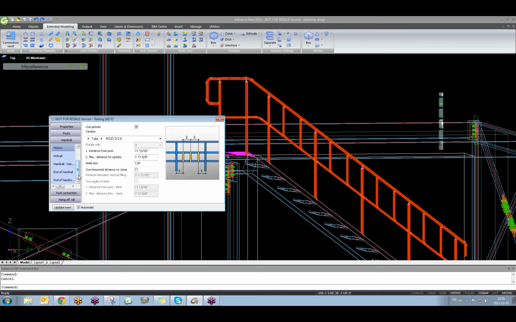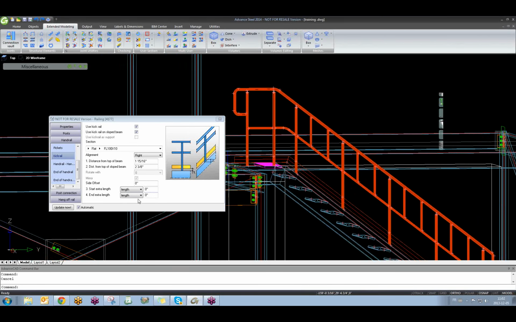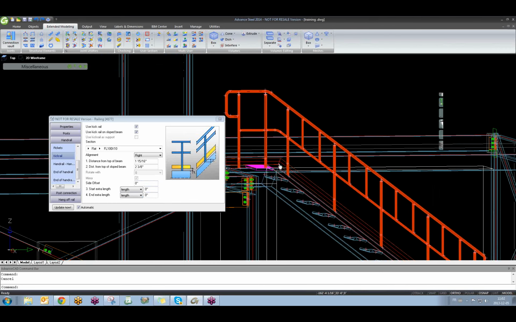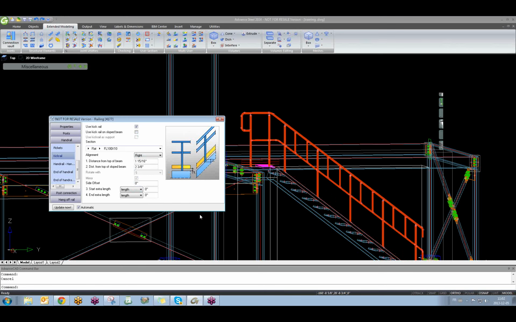When you did the toe plate, or I think you called it the kick rail, can you control whether you have just a piece of kick rail at the top and not running down the stringer? Oh yes, you can. Okay, I see it. Use kick rail and slope beam. You just uncheck that, wouldn't you? Yep. Got it.